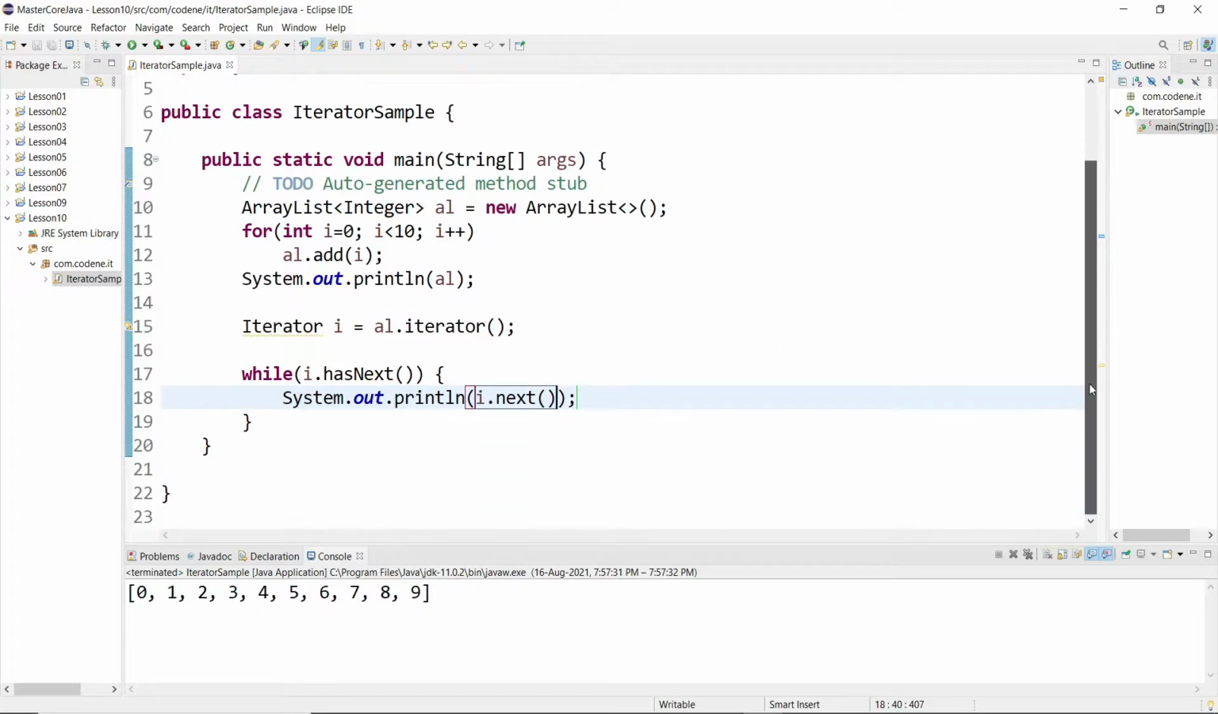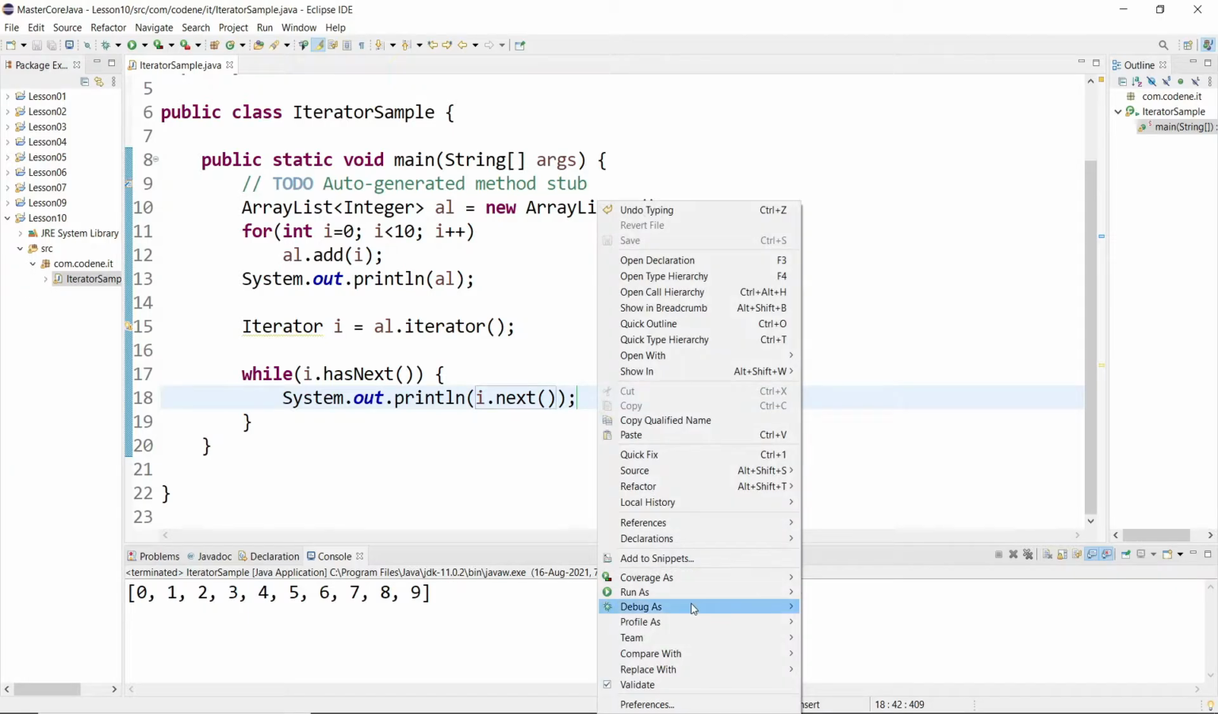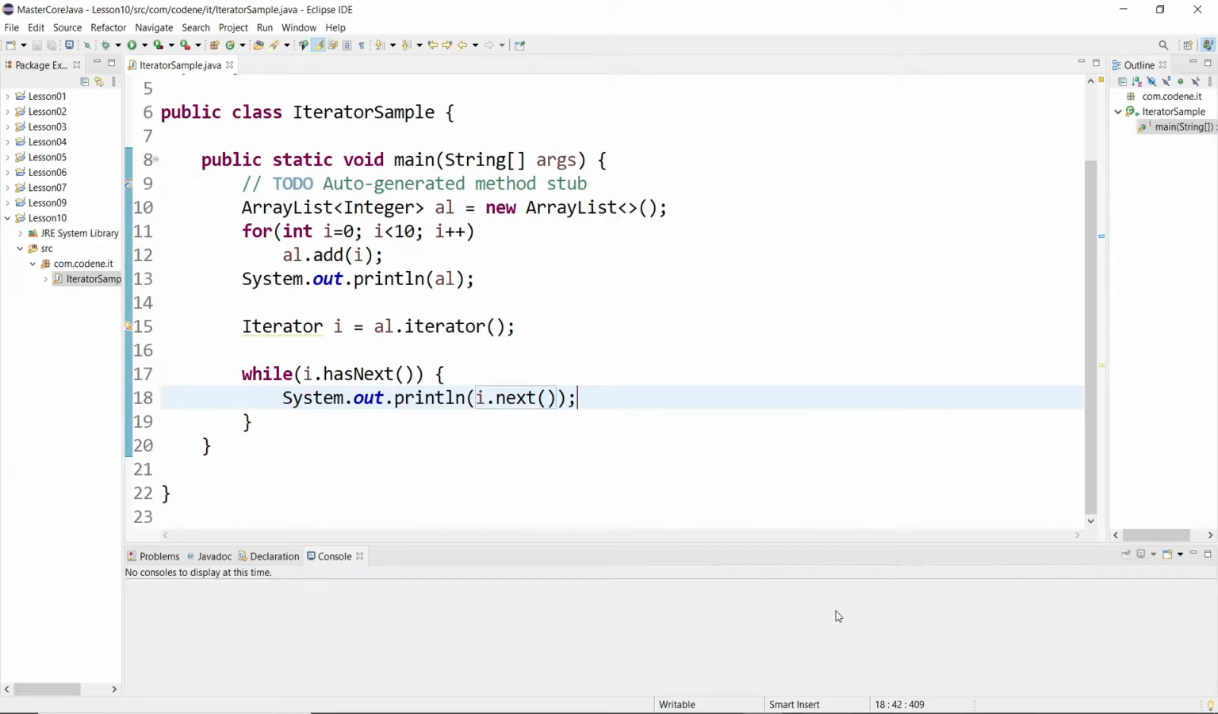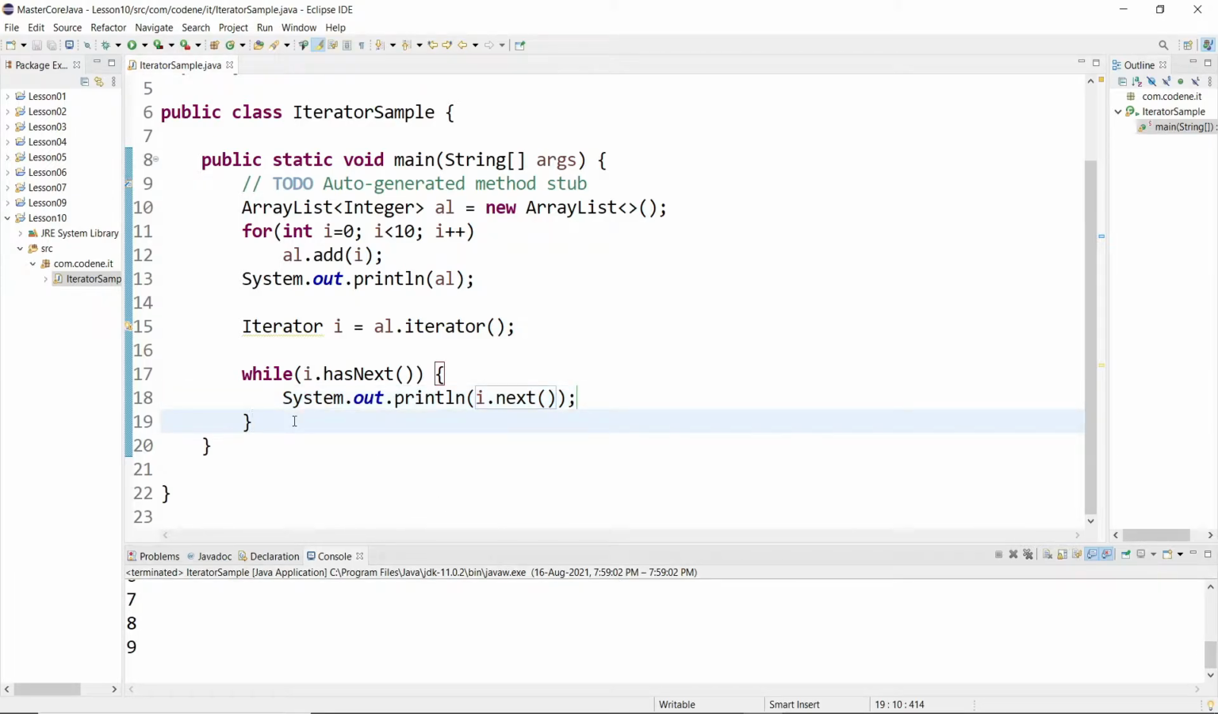So what is it doing? We got the iterator back from the array list, and using the iterator I am checking whether it has another element next, another element lined up. If it has another element, that is hasNext, then I will go to the next element. Only if there is another element I will go to the next element. That is done by using this next method. So let's run this and get the output. You see here that I'm getting the output like 0 1 2 3. I'm getting all of the output. So that is the work of an iterator.